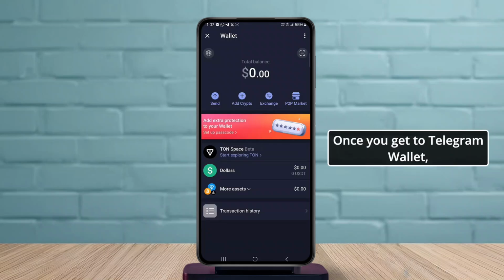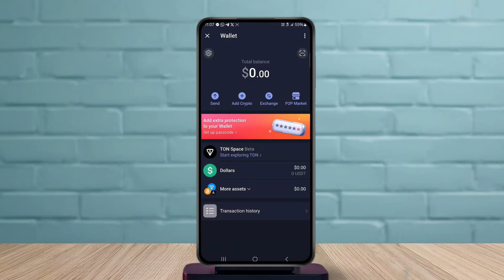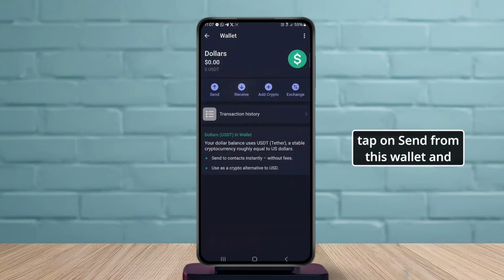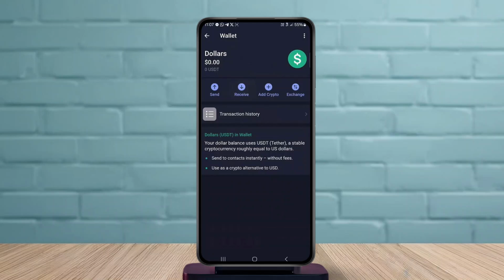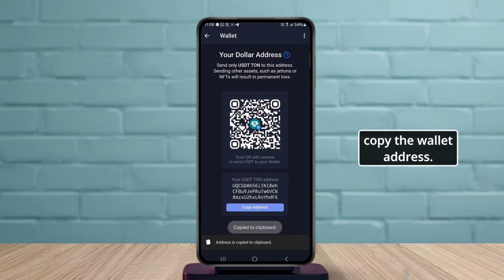Once you get to Telegram wallet, just go ahead and tap on USDT. If you don't see it, you can just tap on Send from this wallet and select USDT from here. Then tap on Receive and select your network. It could be TRC20 Tron or TON network. Tap on continue and copy the wallet address.